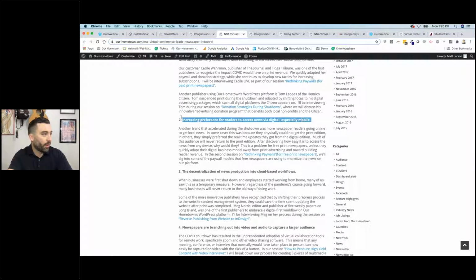The second area of focus, the second theme, I guess you could say, of these conferences is going to be the increasing preference for readers to access news via digital, especially mobile. And we see this in our statistics. The majority of readers are accessing the news via mobile now. So you've got to be mobile responsive. But I'm actually talking more about how this impacts free print newspapers in this session, okay?